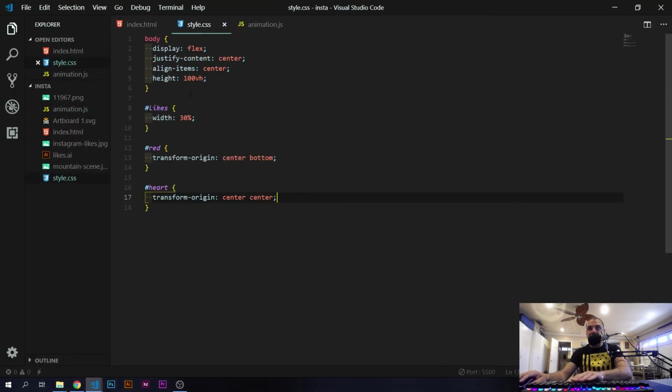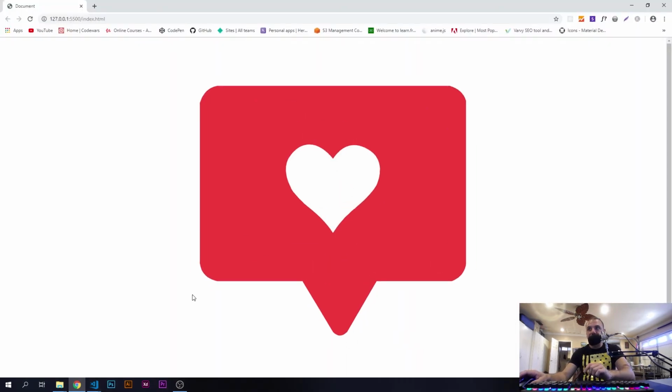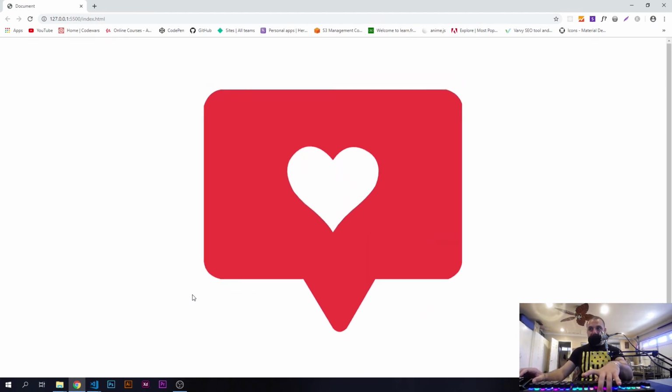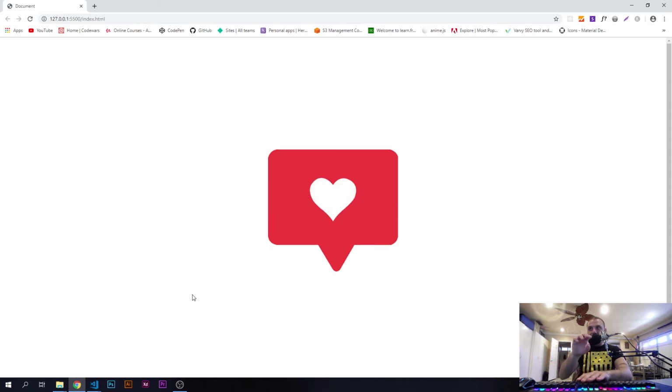very easily. We can come back to the CSS. Instead of making it like 30%, we can do like 20%, and there you go. That's more decent, no? Okay, so now that's that. Now we got boom, boom, poof.